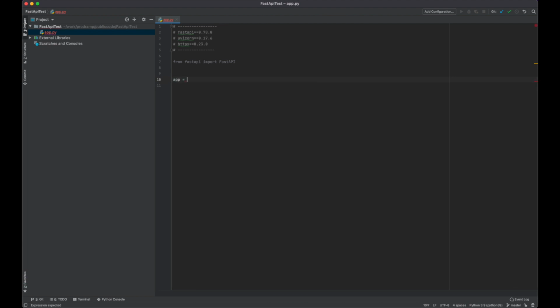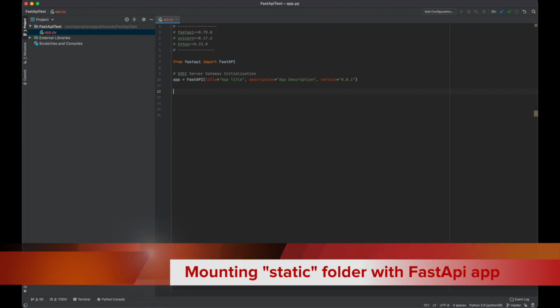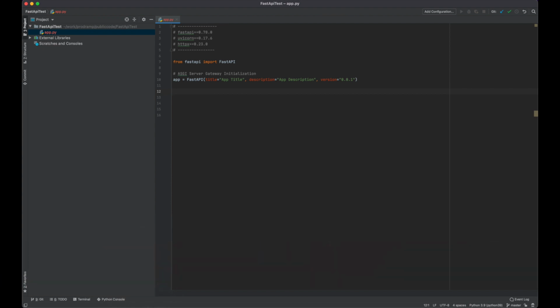So app equals FastAPI, and if you don't want anything, you can use this and it's totally fine. However, if you'd want to set up your title, description, you can actually set up here. So that will be your app title. After that, you can also set up the description. If you would want to set the version, that is also available. So you can set 0.0.1. So that's your ASGI server gateway initialization.